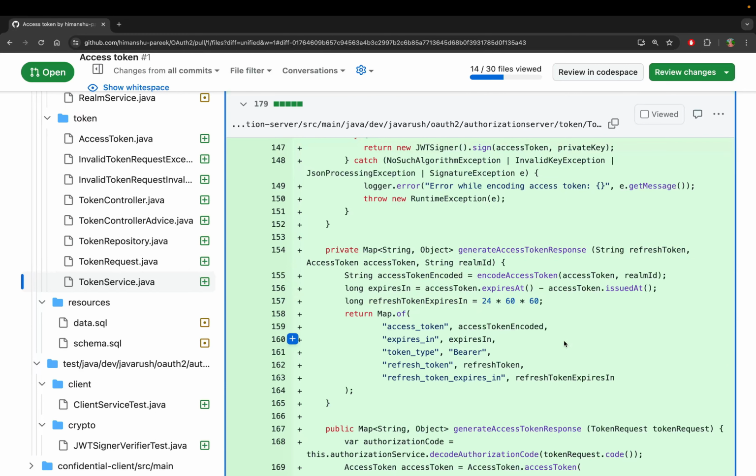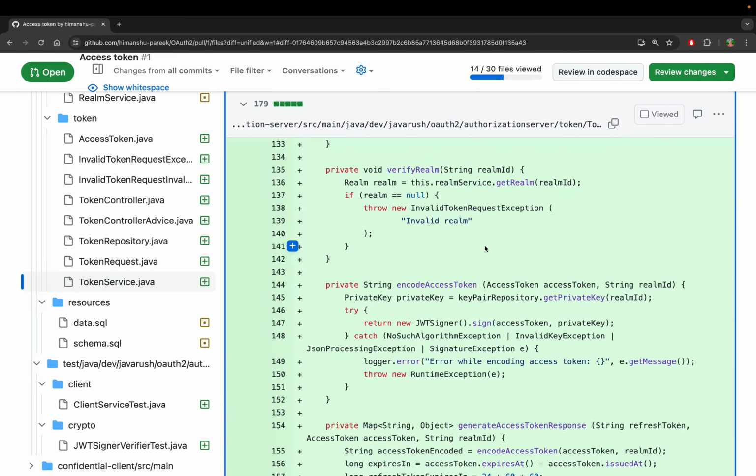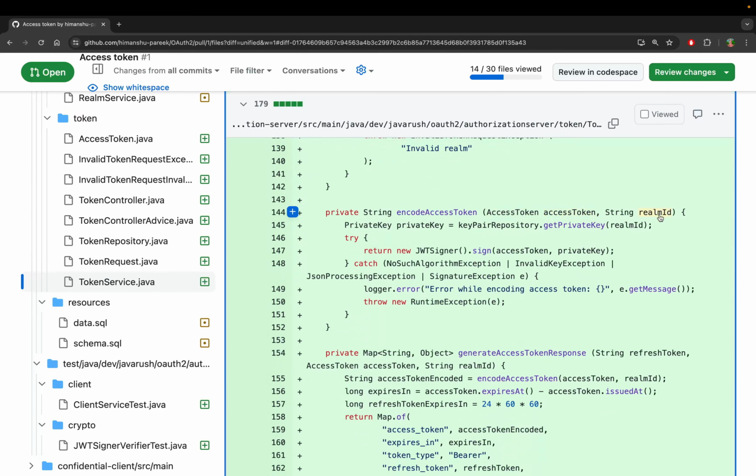First of all, we need to encode the access token, because we cannot just send it in the JSON format. We need to encode it. That's why we are doing encode access token here, and this is taking access token and realm ID. This is the method to encode the access token. So we have access token and we have realm ID.